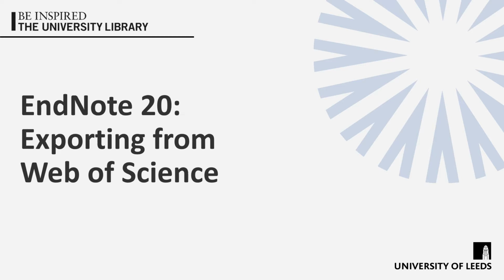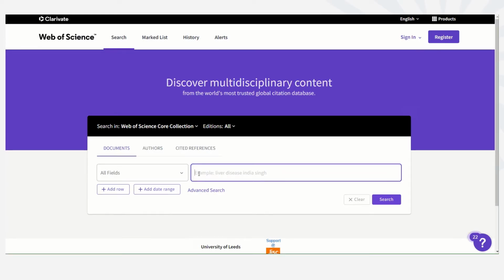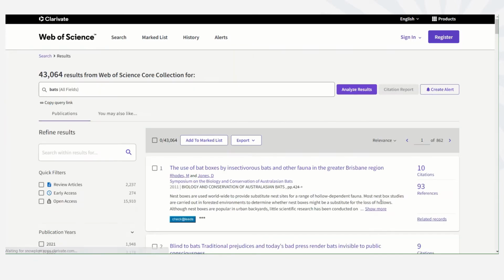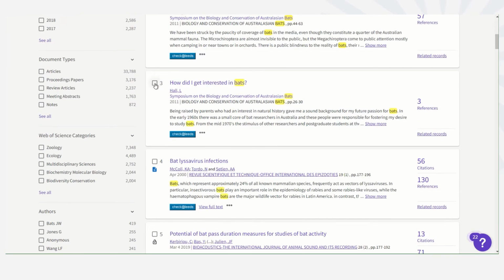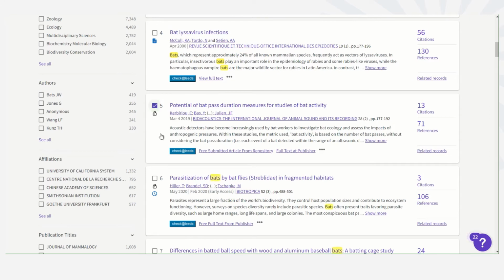This video demonstrates how to import references from Web of Science into EndNote. So in Web of Science, I'm going to do a simple search for bats. And as you can see, it's brought up a number of references for me. And I'm just going to choose a few at random.